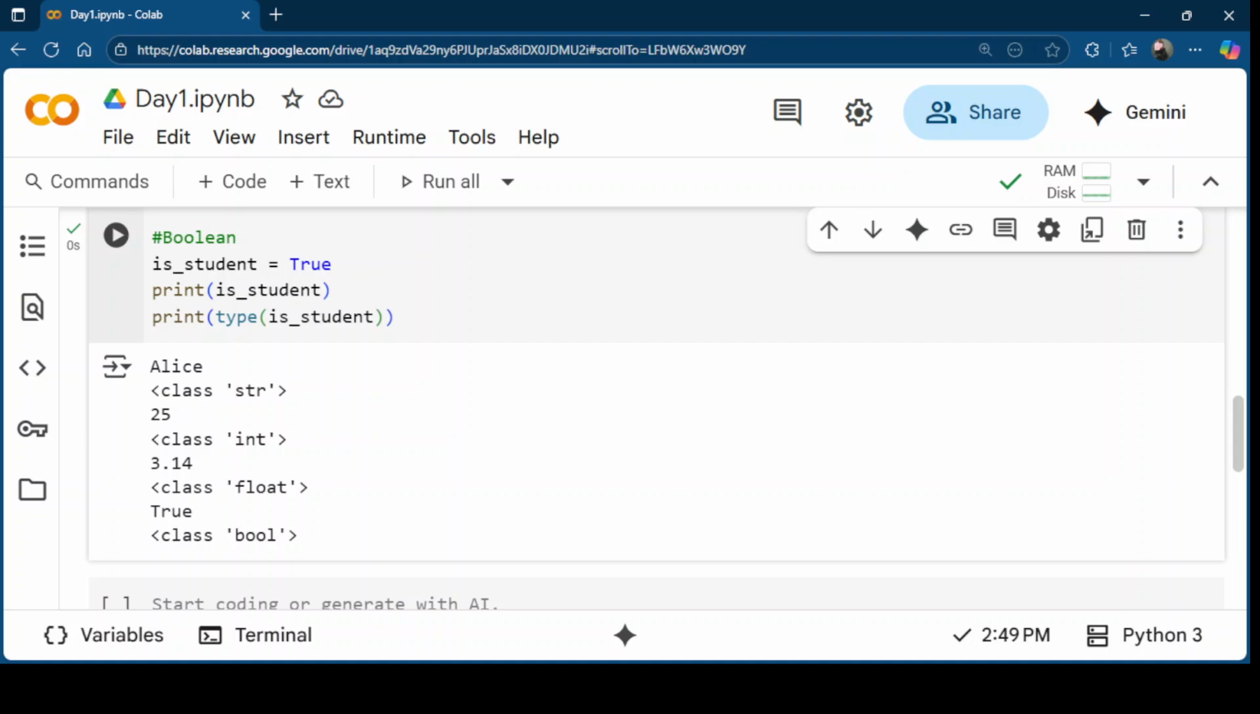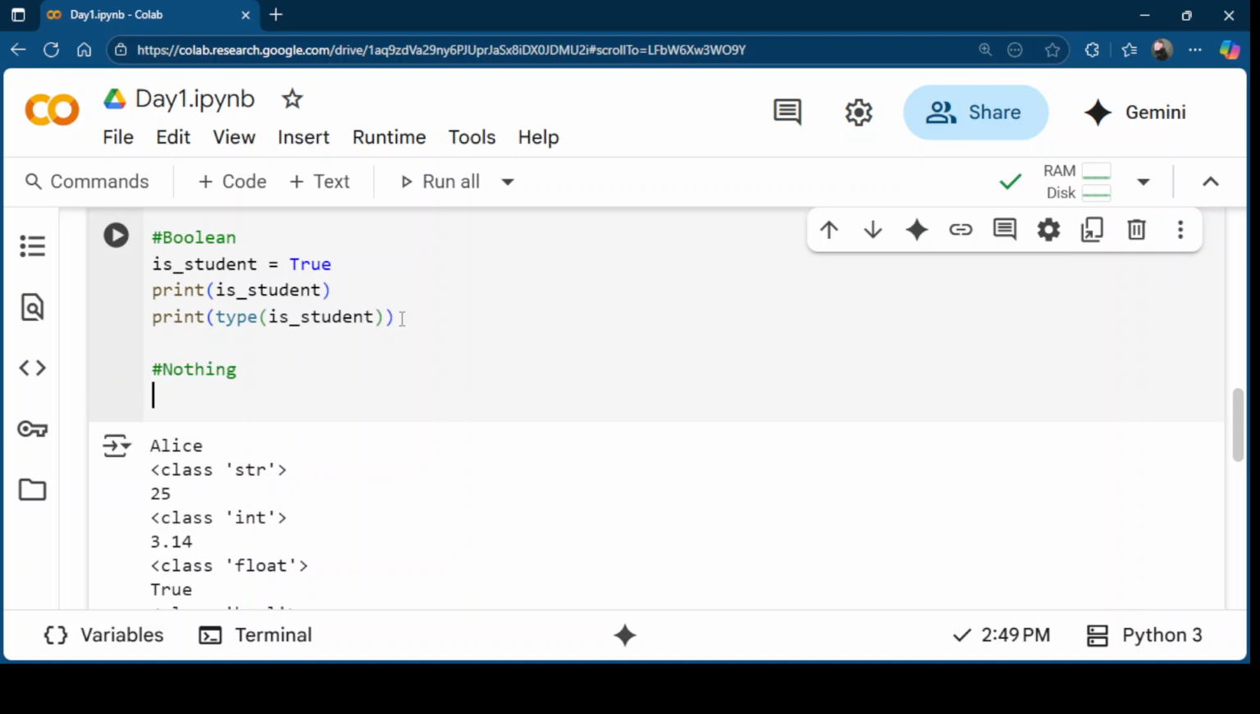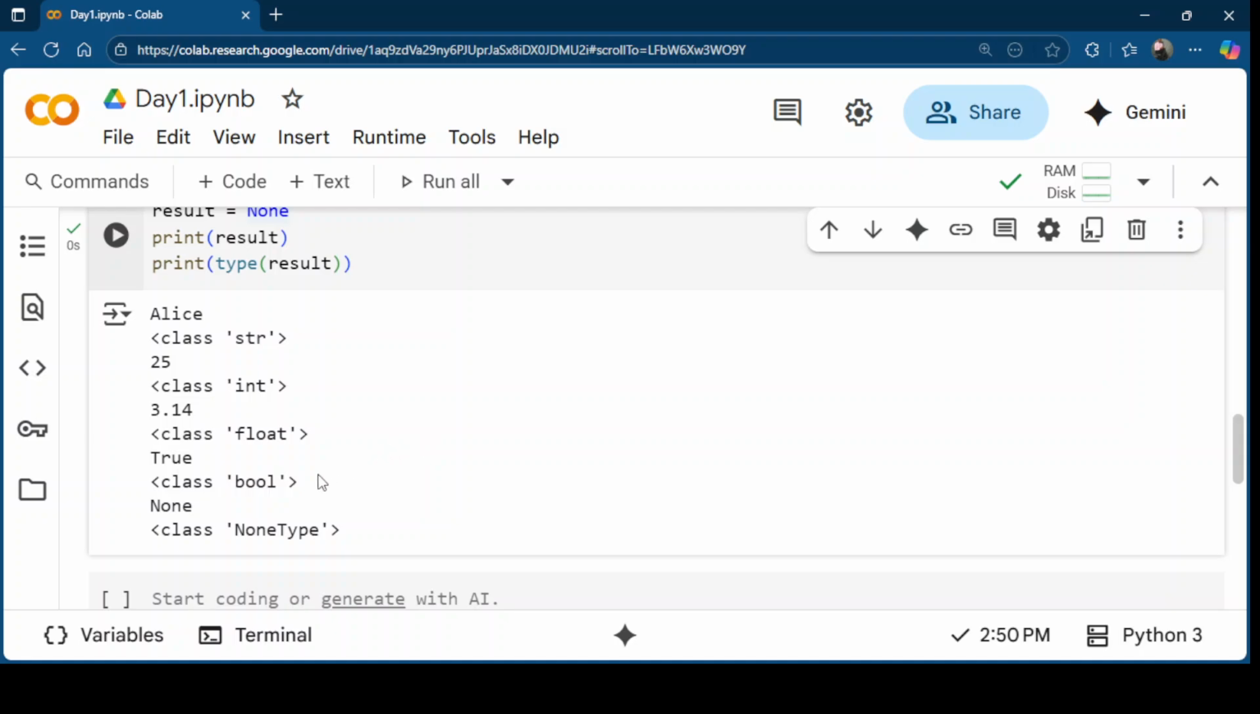Then lastly, we have the one that is more like you are declaring something as nothing. Okay, how do you declare nothing in Python? You just say None. Use the keyword None. It has to be like this, None. So you can declare nothing in Python by saying None. And to tell you that the class is what? NoneType.